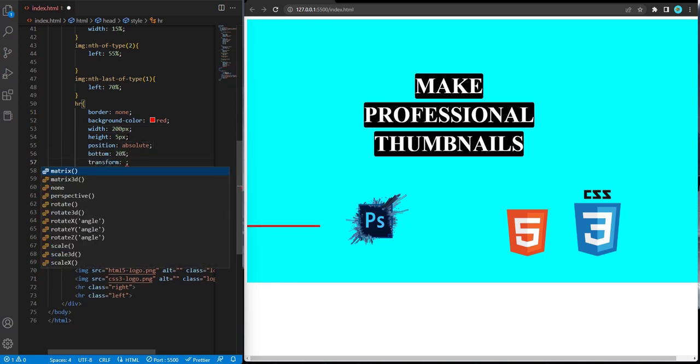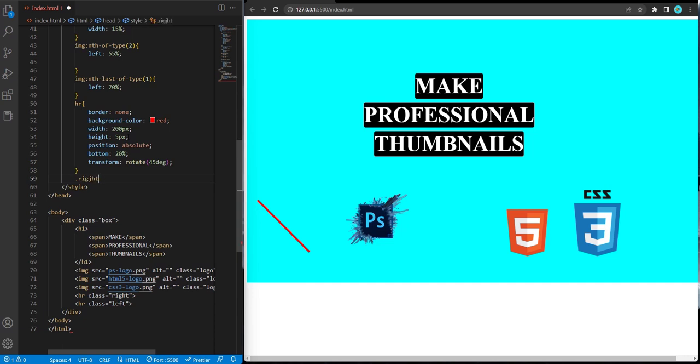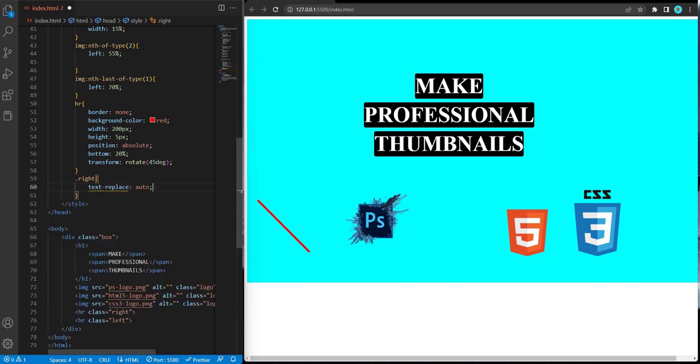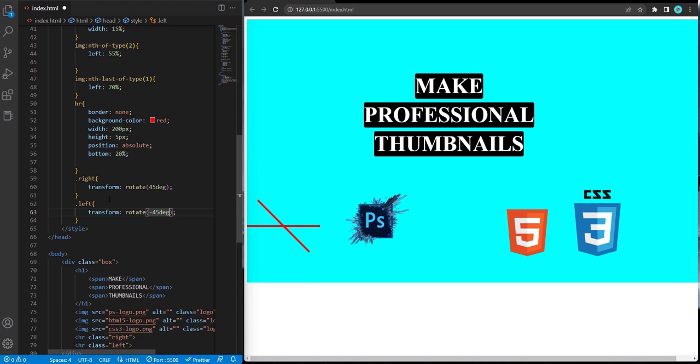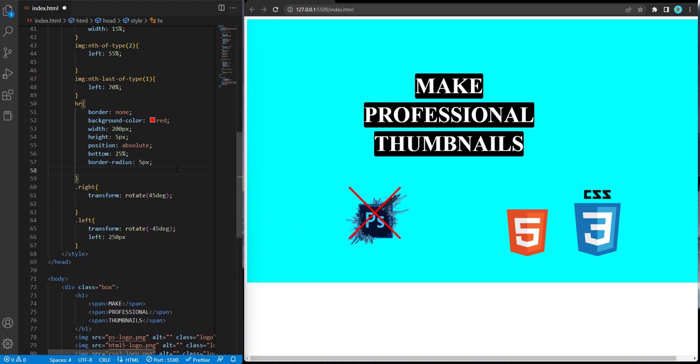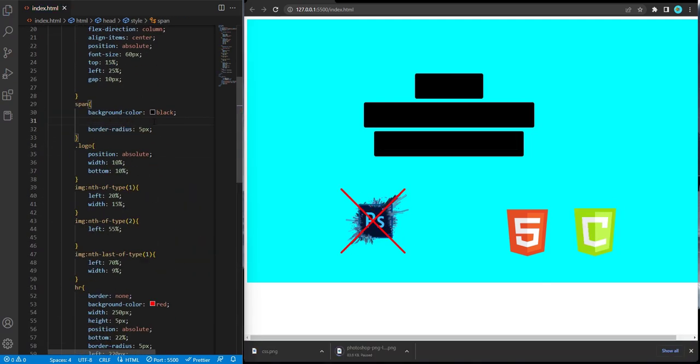Bottom. Right. Left HR should be minus 45 degrees. This cross sign is usually made in Photoshop, which you don't need to use when creating thumbnails. So this CSS logo is a little bit bigger or has a text on its head. I changed the CSS logo.